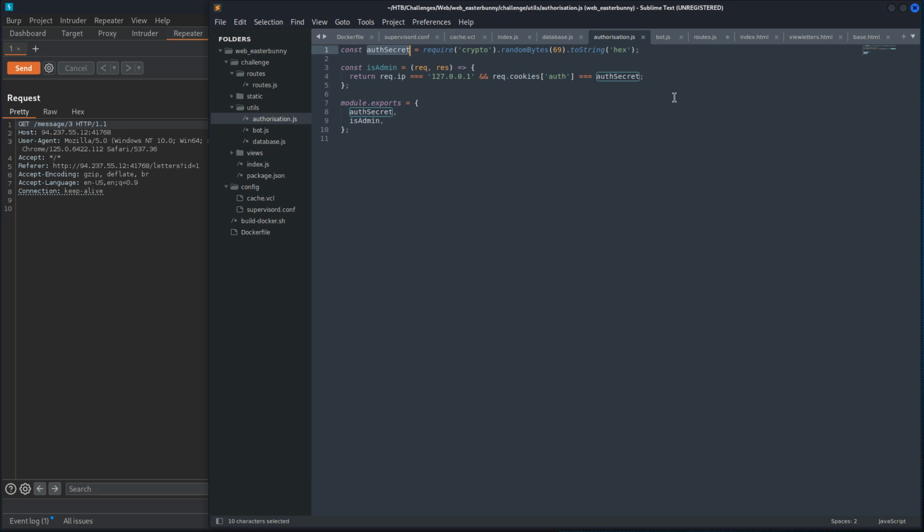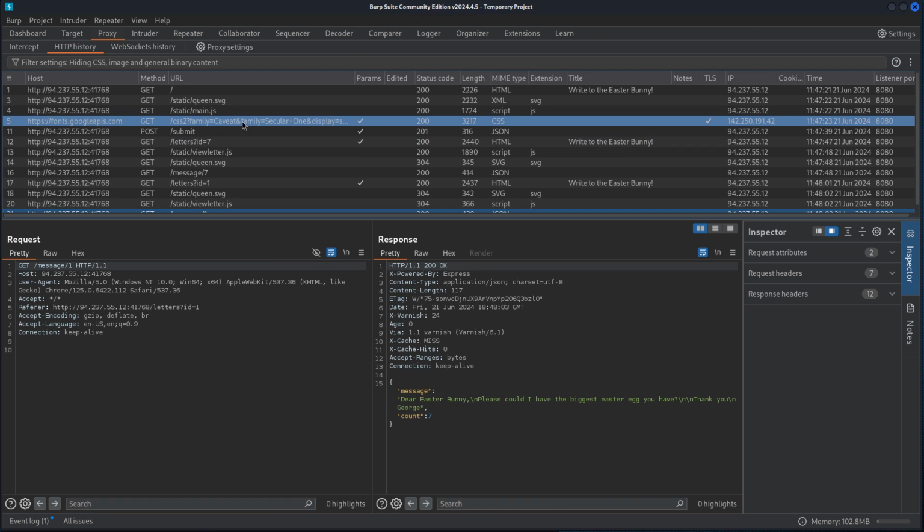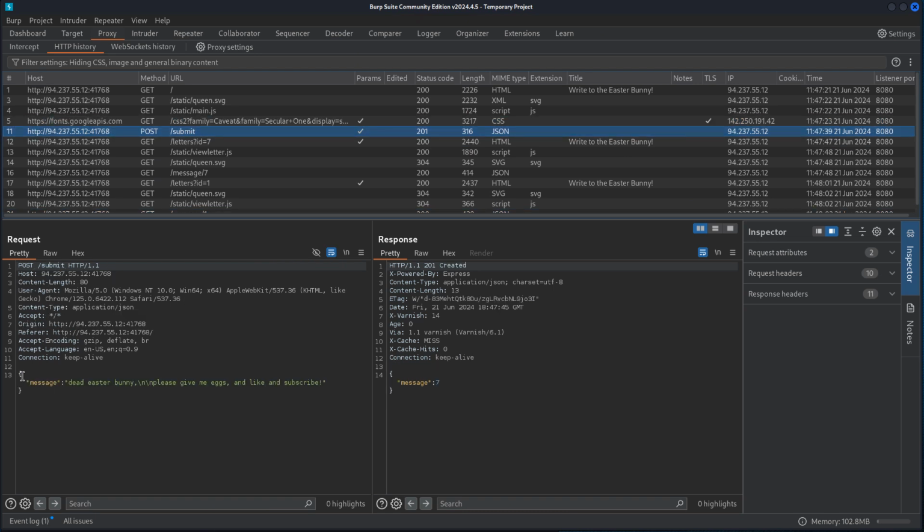So what input do we control? Well, we could send the Easter Bunny a letter. That's the most obvious one. If we go back to the code flow, let's bring that back up. So submit, right? This is what we can control. Actually, we can control all of this. We can put whatever we want here, right? We're sending the POST request.